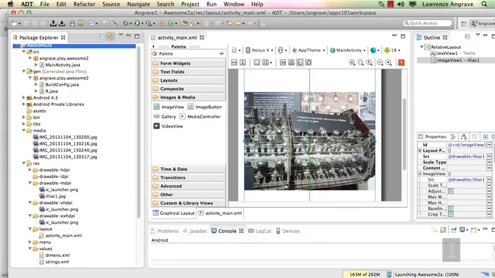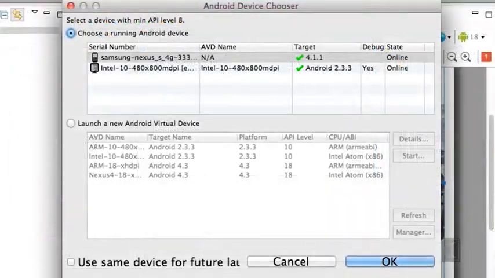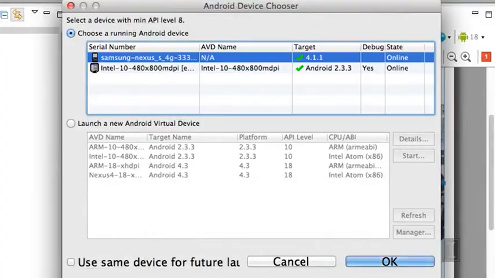It's going to take a moment, and it will ask me what device do I want to run it on. I've got the emulator running right now, but no, I want to use the phone. I've already set up my phone to have the developer options on and to allow debugging. So let's see what happens here. And did we get anything? No, it hasn't appeared.